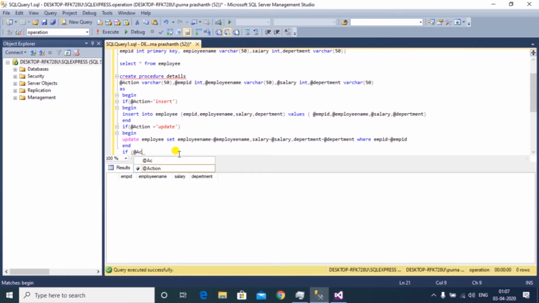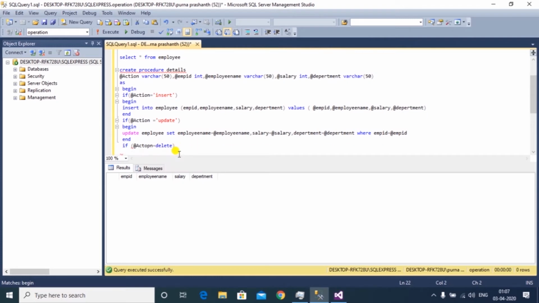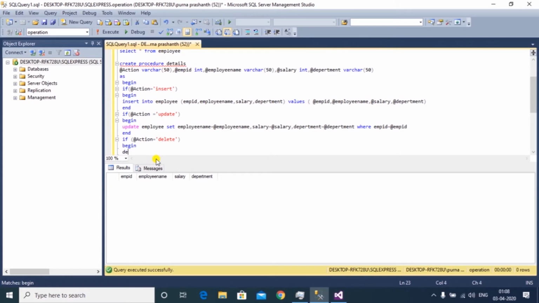If @action equals to delete, now we have to delete the row. For that we should write the delete query. Delete from table where empid equals to @empid.